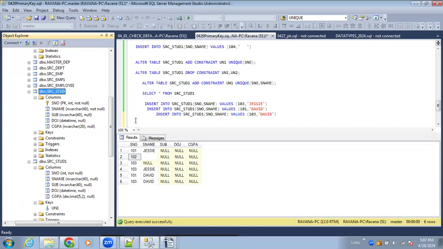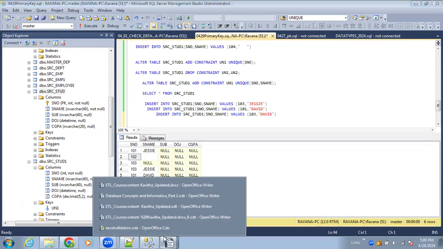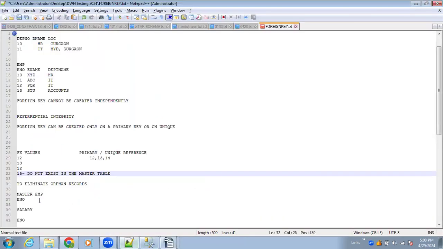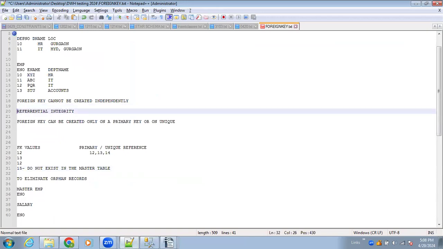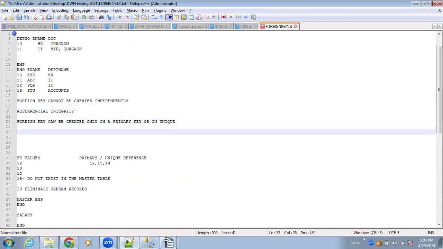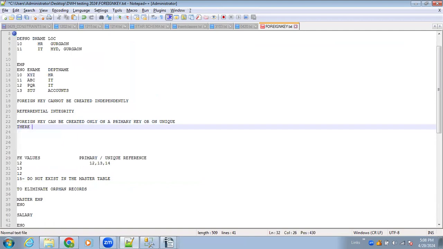Remember, a foreign key can be created even on a primary key or on a unique key. And a table can have multiple foreign keys also. A foreign key can be only on a primary key or a unique key. There can be multiple foreign keys on a single table, similar to unique keys.